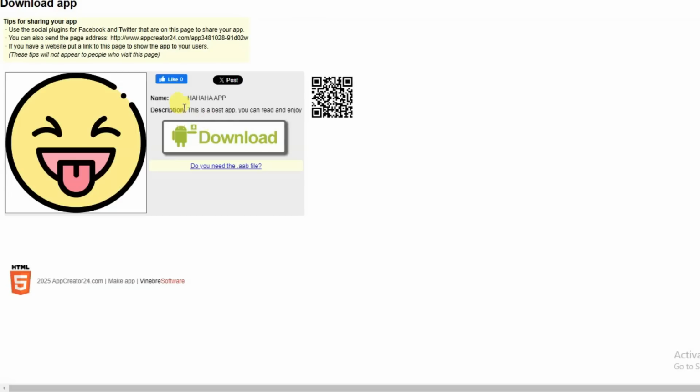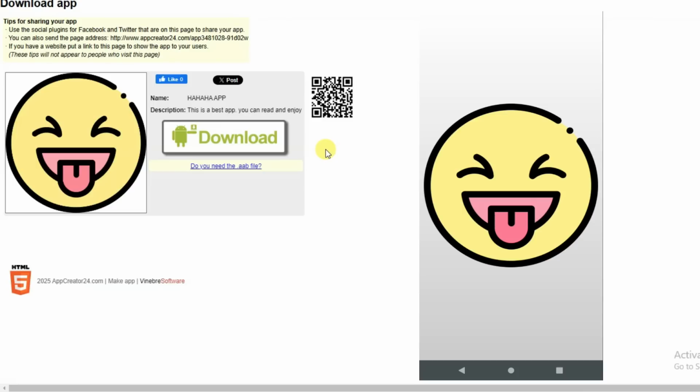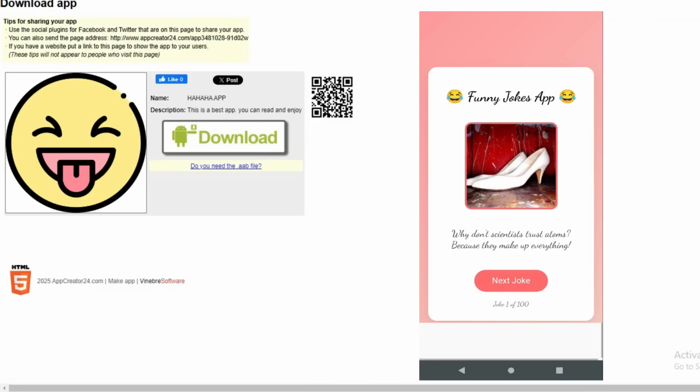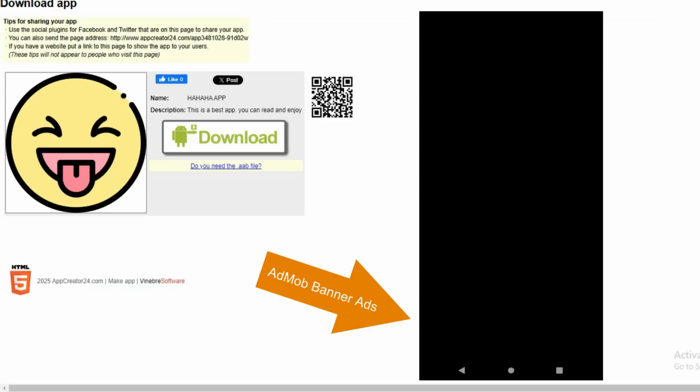Yeah, here we go. My application has created successfully. Here is showing download button. You can click here to download this application. Or you can scan this code to download this application. After downloading this application, you can install this application in your Android device. As you can see, this application is looking great.